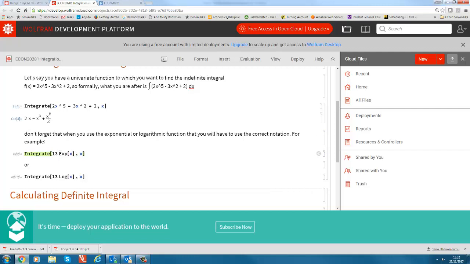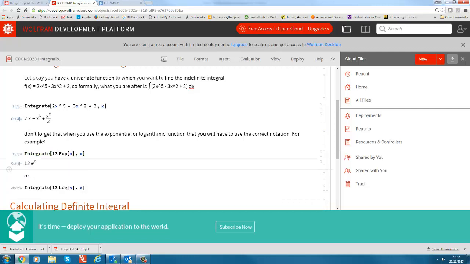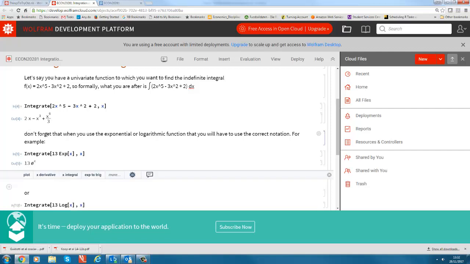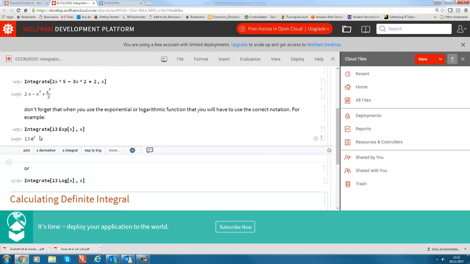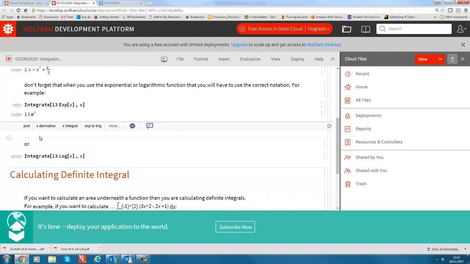So I have my cursor in here, Shift Enter, and perhaps not surprisingly, if you know the rules of integration, you get 3 times e to the x. That is special due to the special characteristics of the exponential function.